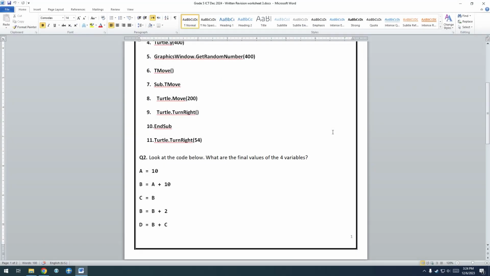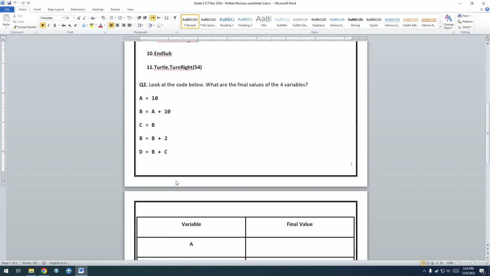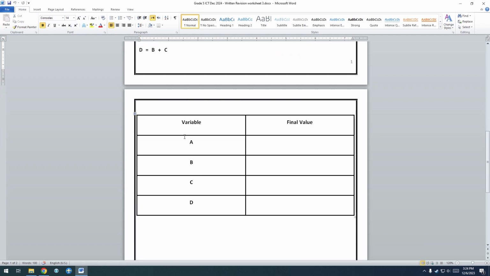Okay, so good afternoon. I'll be doing question number 2 on revision worksheet number 3. That's about the variables. Now we are supposed to write the final values of the variables at the back of the page over here.